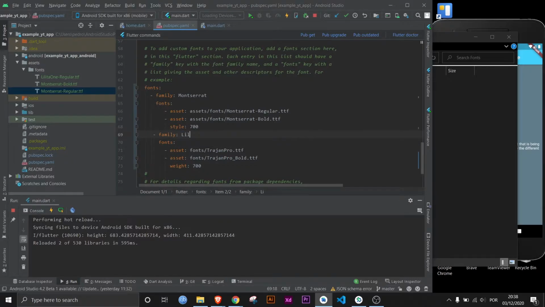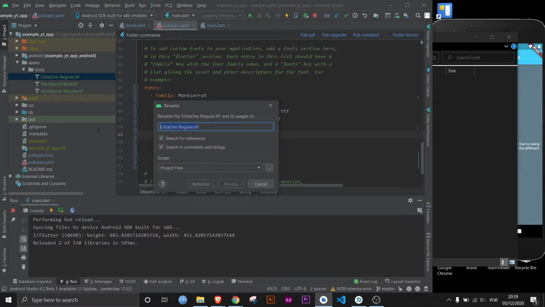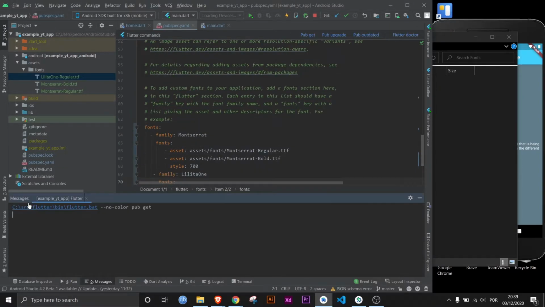Let's just call it Lilita One. And once again, I will be lazy, and I'm pretty sure you want to be lazy too. So that's exactly why I'm showing it like this. Again, let's put it in the right directory. And this isn't important. We can do without this one for the Lilita One family. And now you just go for pub get.